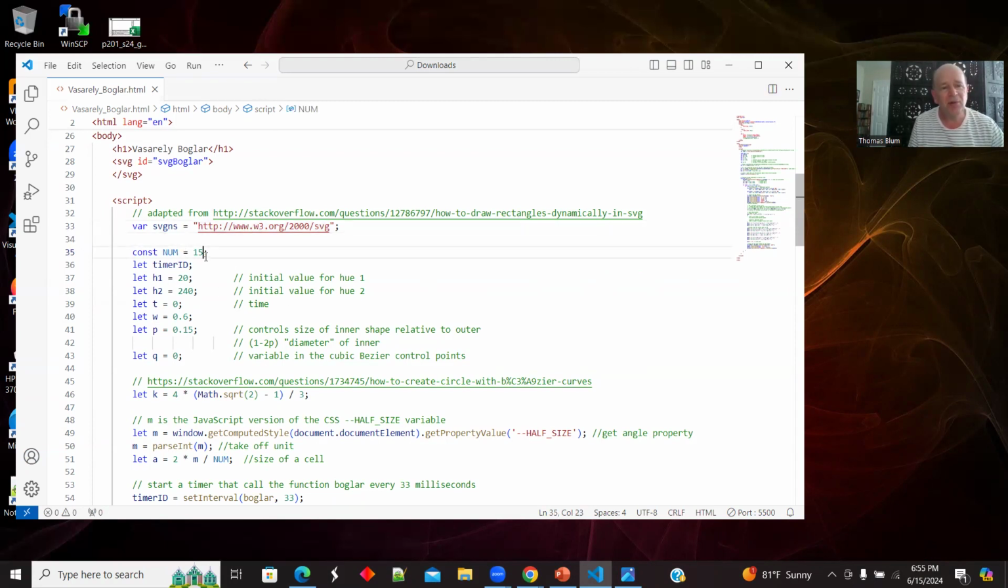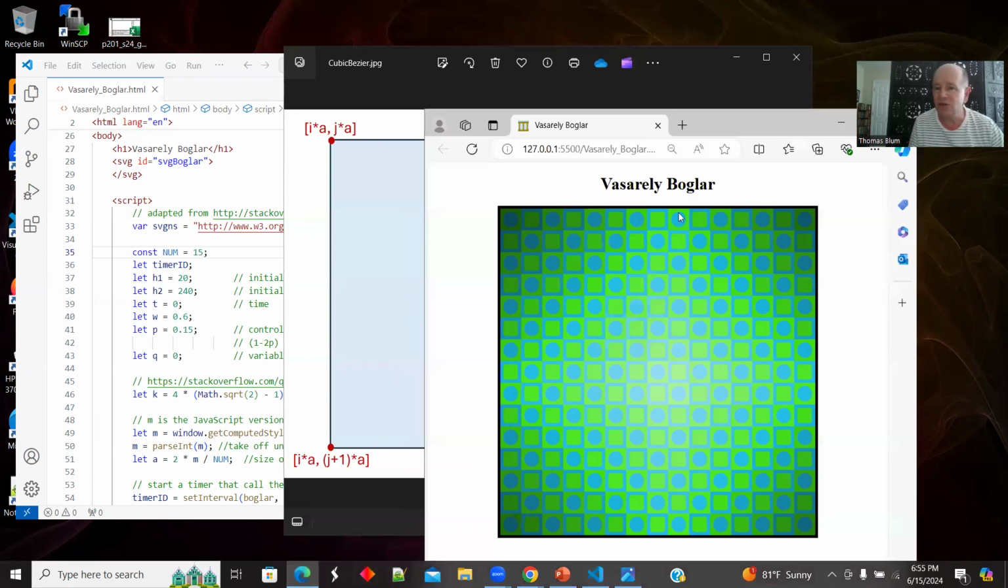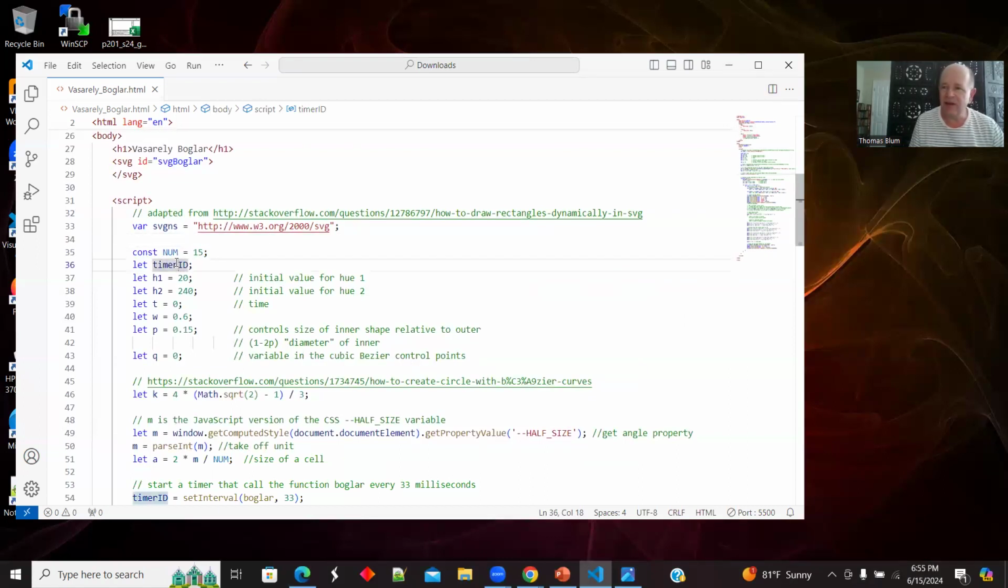The number is the number of cells going across. That's not what I wanted to show you. And I have a timer. When I start a timer, I usually assign a timer ID, mainly so I can turn the timer off. I don't turn the timer off here, but I'm just used to always establishing a timer ID.